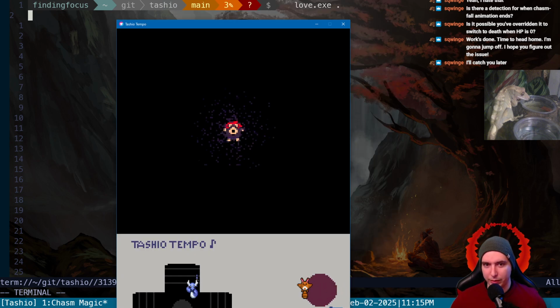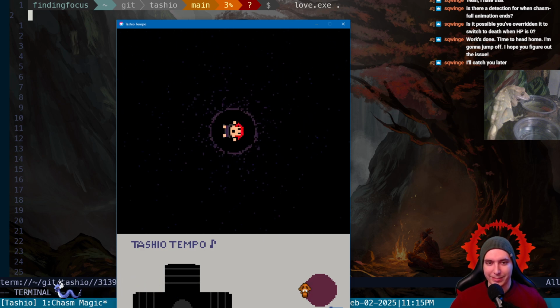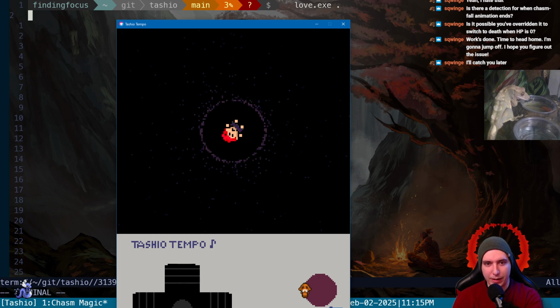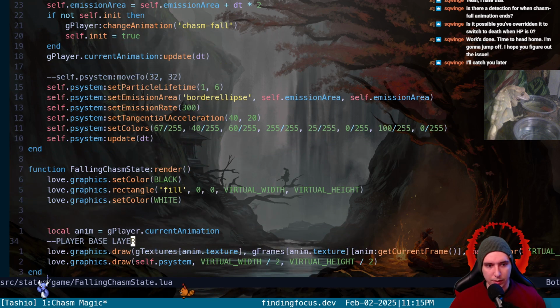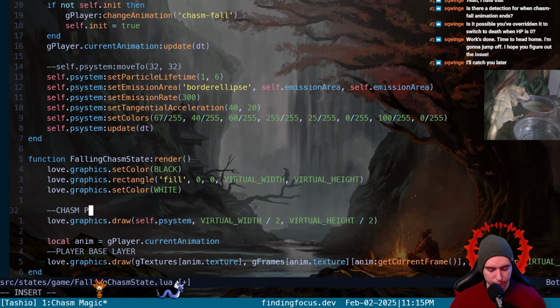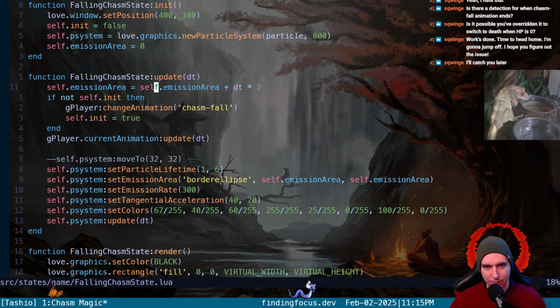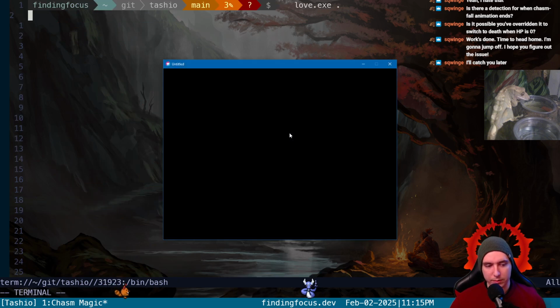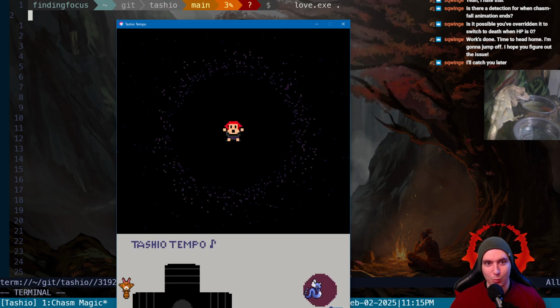right? Holy crap. It needs to go faster, so we need to scale it more than 2. Whoa, that's nuts. Yeah, it needs to go a lot faster than that. But also, we need to render the player on top of the particle system. So we'll just render the particle system before. Okay, let's speed this up by like 8. Okay, should be fast now. Wow. Whoa, that's nuts.